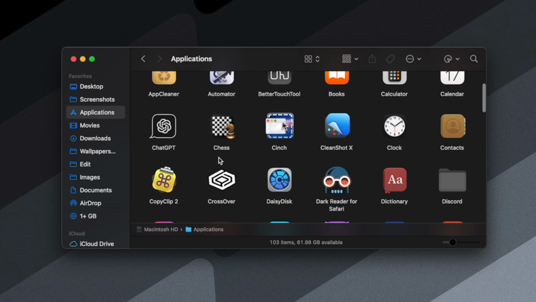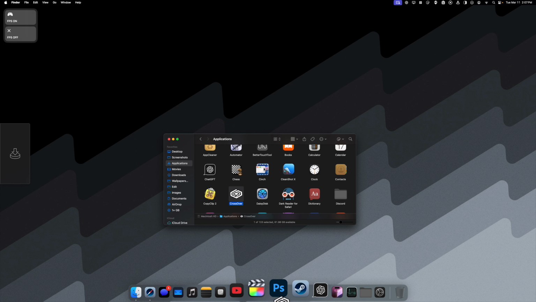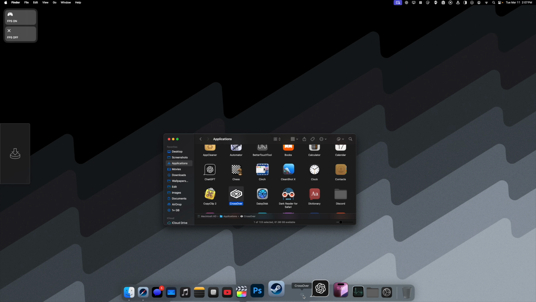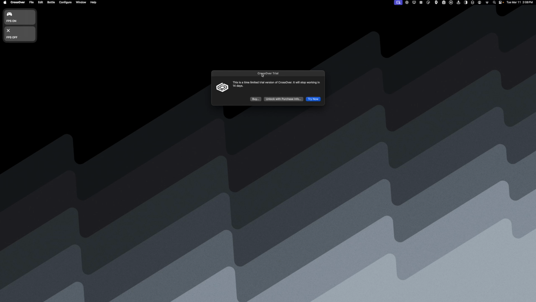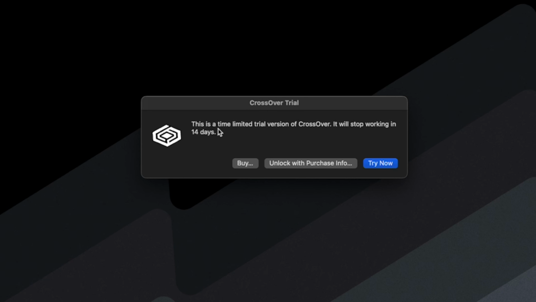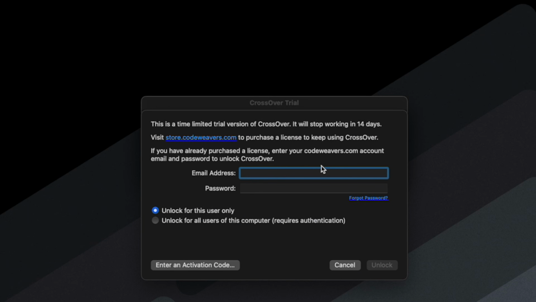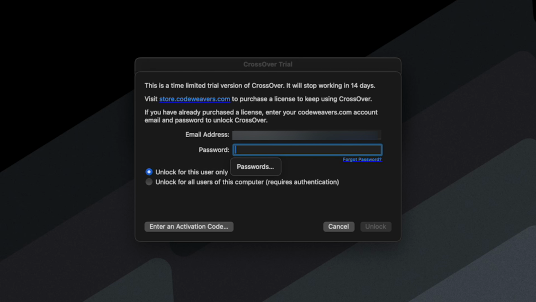Next, I'm going to find CrossOver in my applications folder, and I want this to live in my dock because I am constantly using it, and then I'm going to click it to open. So once you launch it, you'll get this window that says this is a time-limited trial of CrossOver. You can either try it now, or you can unlock it with your purchase info, which is what I'm going to do.